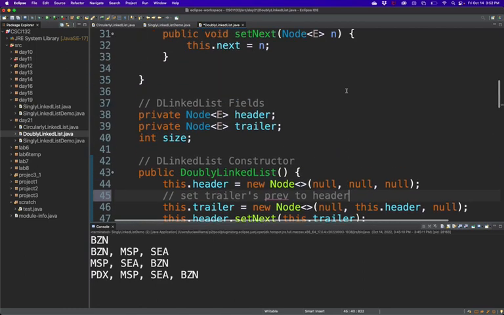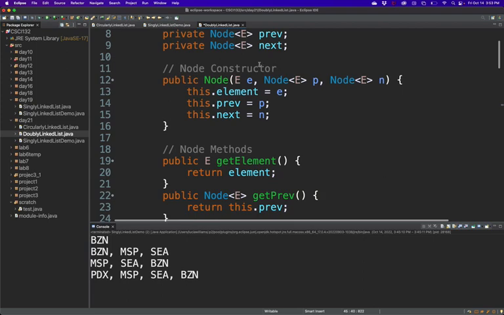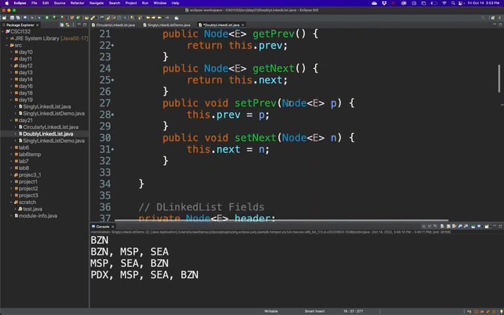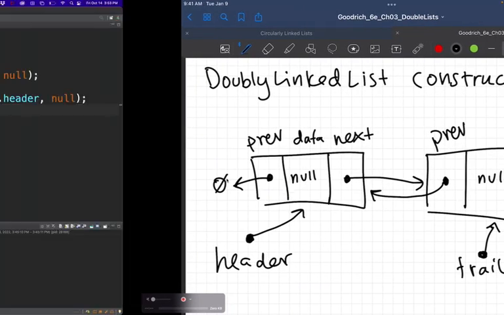Like, let's look at my node. If I want to double check that, I could look at my node constructor and I see, yep, the second argument to my node constructor is setting prev for the previous node. So yep, that's exactly what we did. And then we set header's next to trailer. So yep, looks like the code here matches what we did in our constructor.